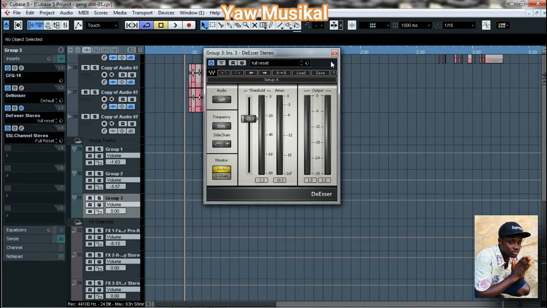It depends on you, that's what I'm saying. It depends on the vocals. It depends on the people singing. It depends on the song. You can use just a single de-esser. It's not forced to use two or three de-essers.